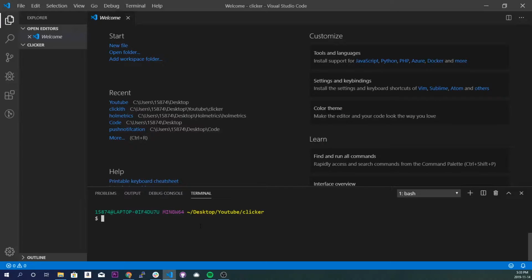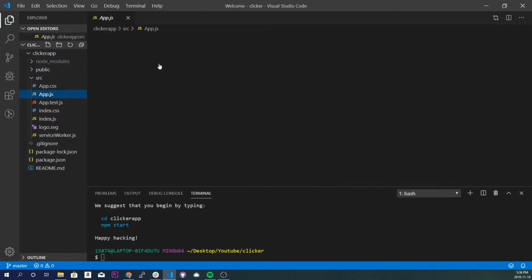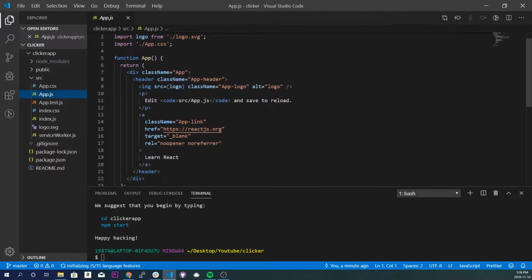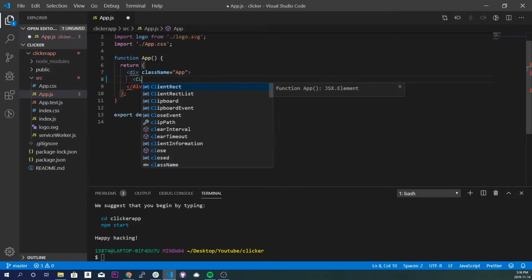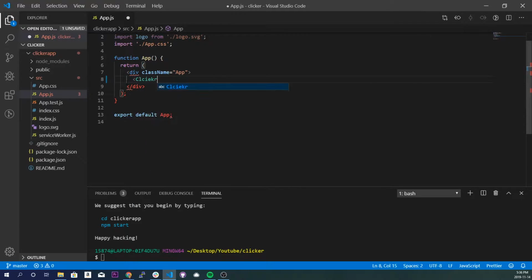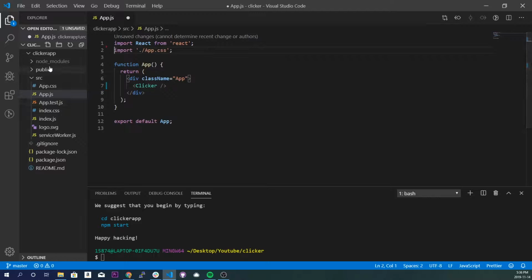Alrighty, so first things first, what you want to do is go ahead and create a React application. So npx create-react-app, and I'm going to call the application clicker-app. Once you have that installed, we're going to go into the source folder and clear out all this information inside of here. And I'm going to do Clicker because we will be creating a file called clicker and importing it to app.js. It doesn't exist right now, so don't worry about that.